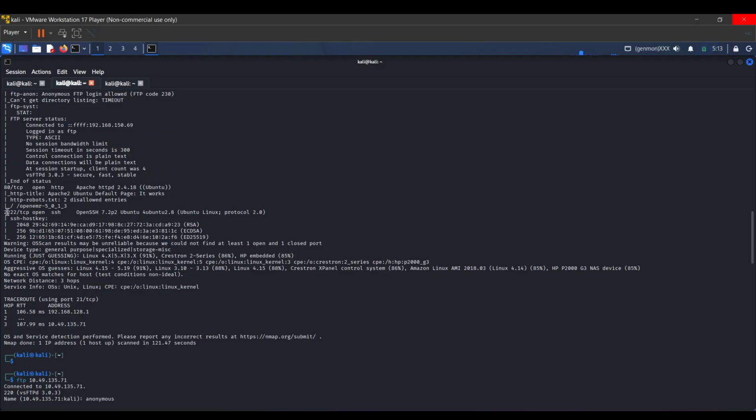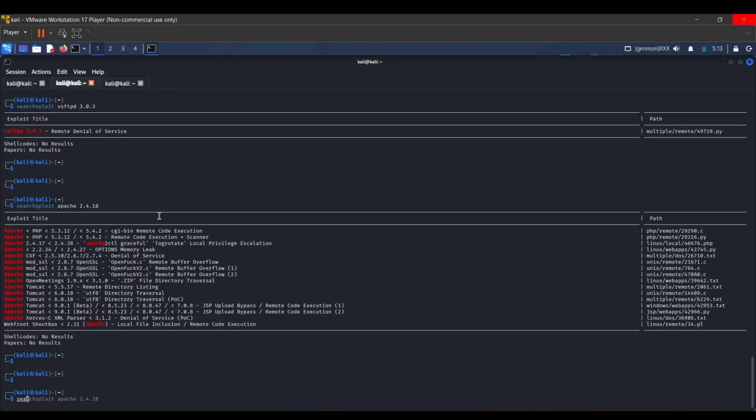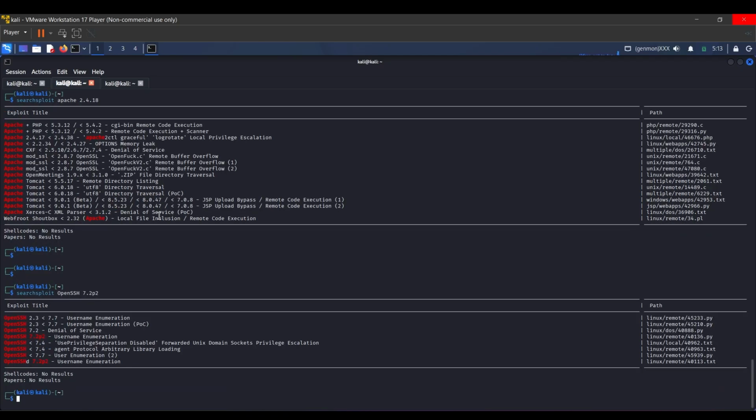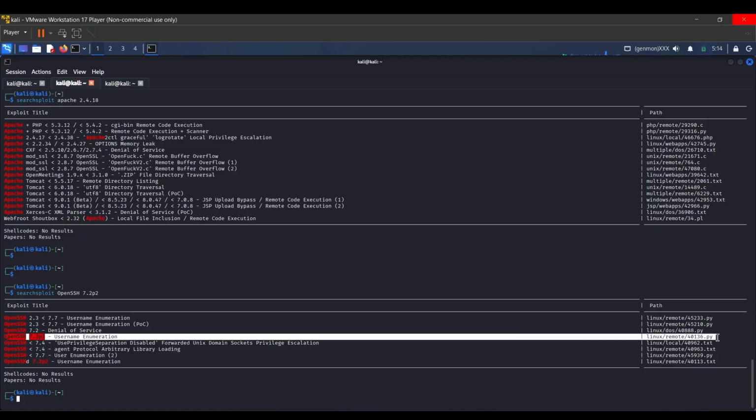Port 2222, SSH, OpenSSH. You can copy this. Searchsploit, paste OpenSSH 7.2p2. So 7.2p2 says that we can use user enumeration, but okay, I'll save you the hassle, and yeah, this doesn't work.